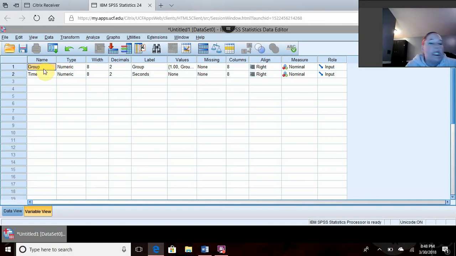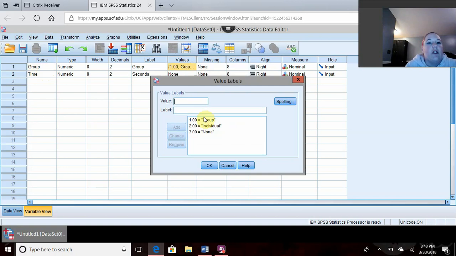Now, if you look at the example that I've included, if I have done groups and time, in groups we have 3 different groups. We have group, individual, and none. So go ahead and set that up.